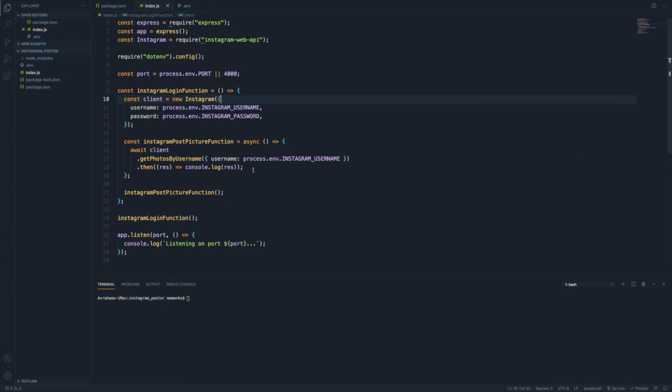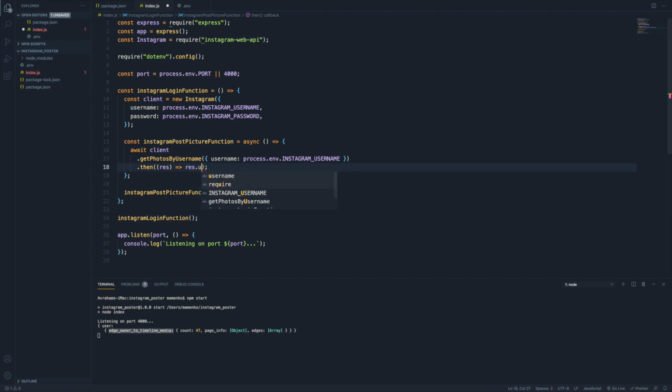Now, after restarting our app, if we write npm start in our terminal, we'll first see listening on port 4000, and then after a short delay, we'll see this result object in the console. Now, let's use that result to extrapolate our latest posts by writing res.user.edgeowner. I'm going to copy this edge owner to timeline media, and we'll say .edges.